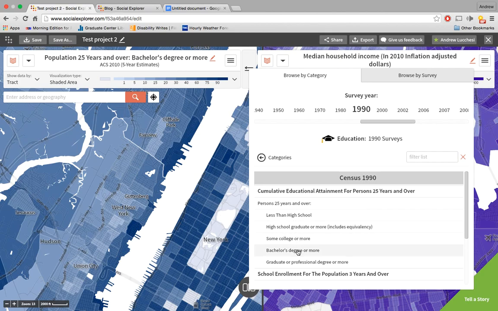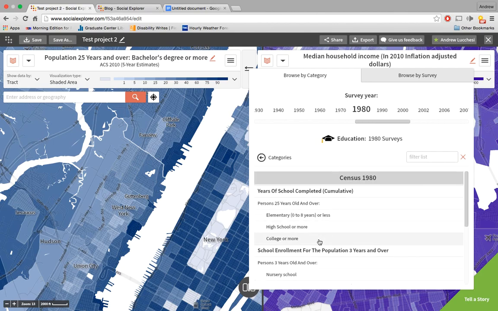Actually, one thing to be careful of, because each survey year is different, so they might have a different measurement. So I think when we go back to 1980, we don't get that bachelor's degree or more. The census just wasn't asking for it. Exactly. So all they wanted to know is if you had some college.